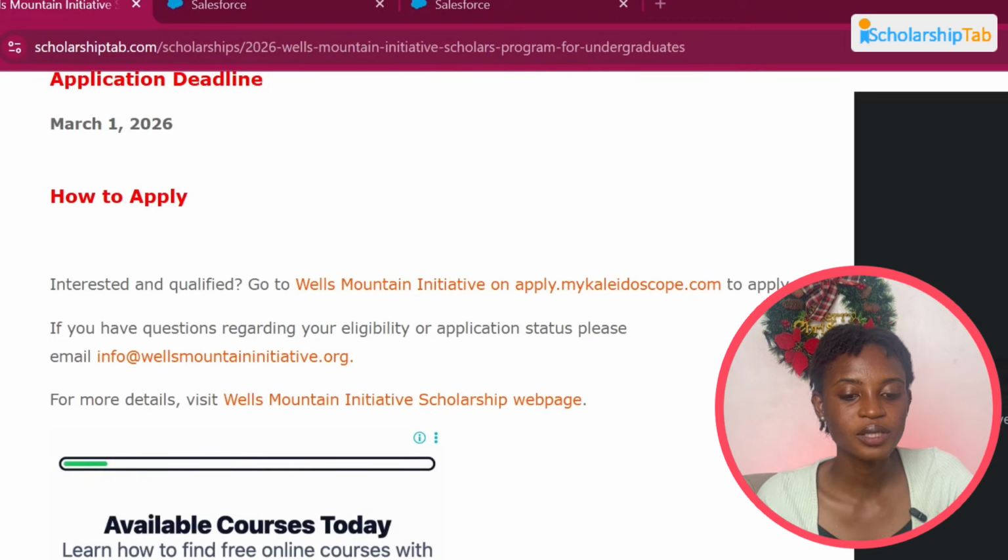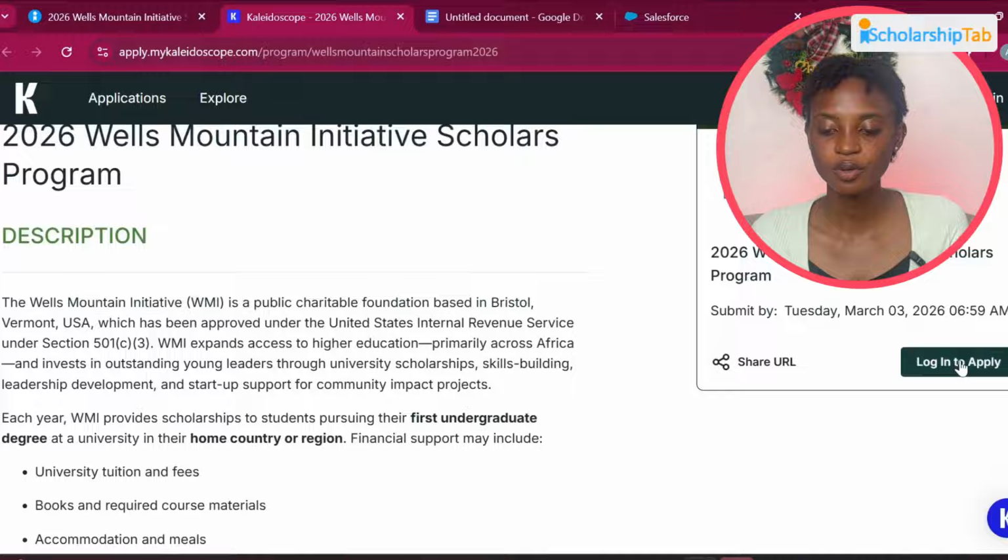You would see here we say how to apply. Interested, go to Wales Mountain Initiative on apply.mykaleidoscope.com to apply. So I will just click on this link and I would begin my application. Here you will still find information regarding the application, but now we were about to apply, so just come here and click on log in to apply.